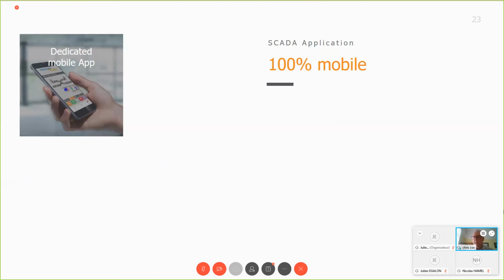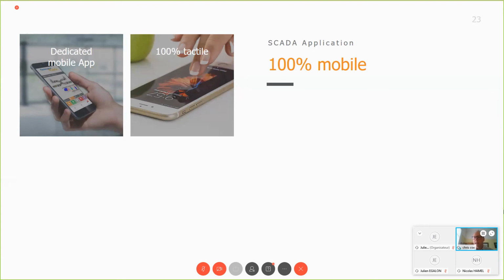It's a 100% mobile device. It uses the tactile heuristics of mobile devices, so you change pages by swiping. There's a long press, short press, and things like that. You don't have these features on a Windows mouse driven system.